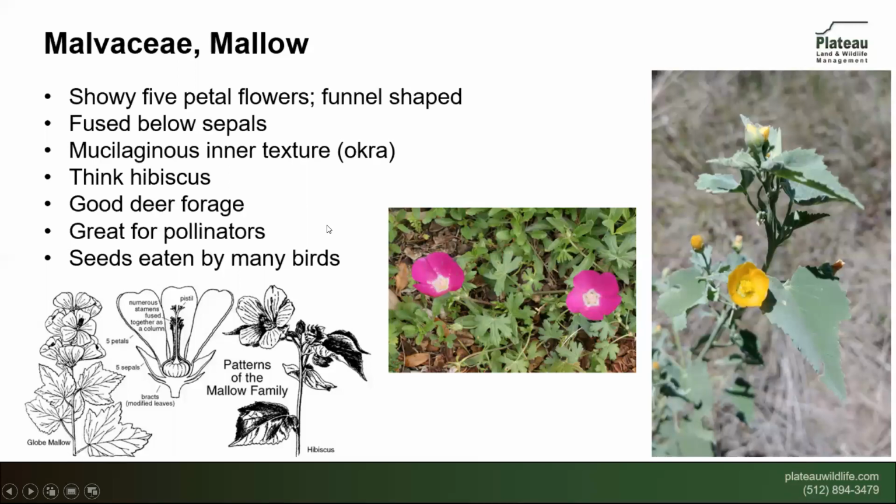Mallows. I mention these just because it's kind of a neat family. They've got some really nice showy flowers as well. And what I find particularly interesting here is that if you're down there messing with the plant, breaking it apart, you'll find in the flower in particular, in the mallow family, they have this mucilage, this mucilaginous sap around the flower. And that is distinctive to the mallow family.